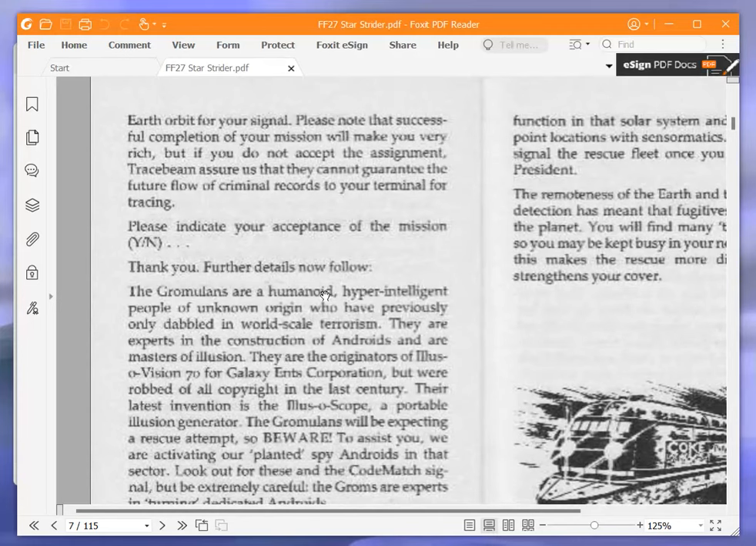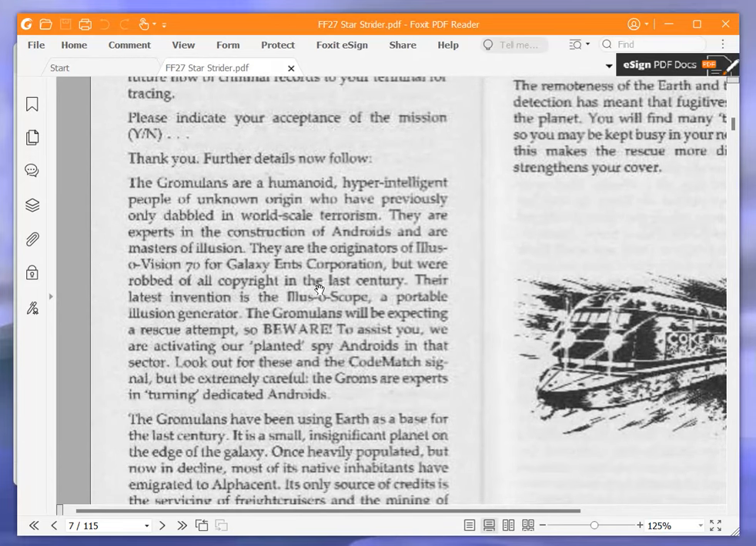Thank you. Further details now follow. Now, the Gromulans are a humanoid, hyper-intelligent people of unknown origin who have previously only dabbled in world-scale terrorism. They are experts in the construction of androids and are masters of illusion. They are the originators of IllusoVision 70, the Galaxy Ents Corporation, but were robbed of all copyright in the last century. Their latest invention is the Illusoscope, a portable illusion generator. Now, the Illusoscope, I'll say.